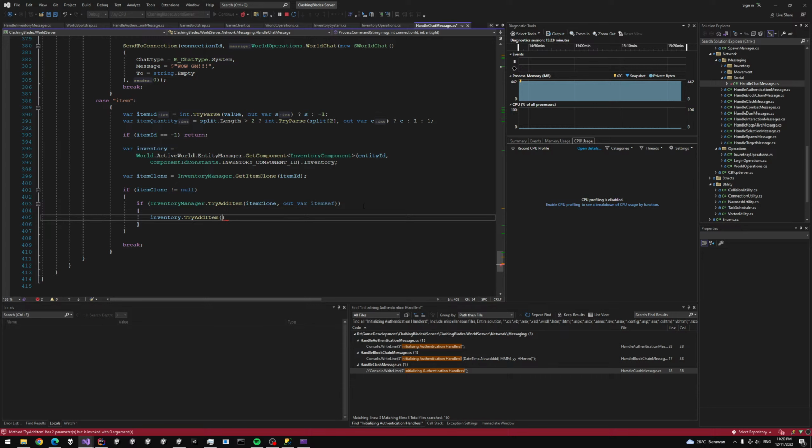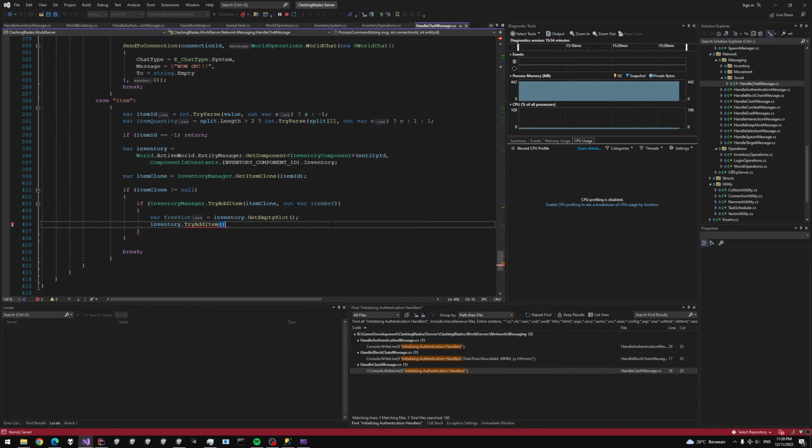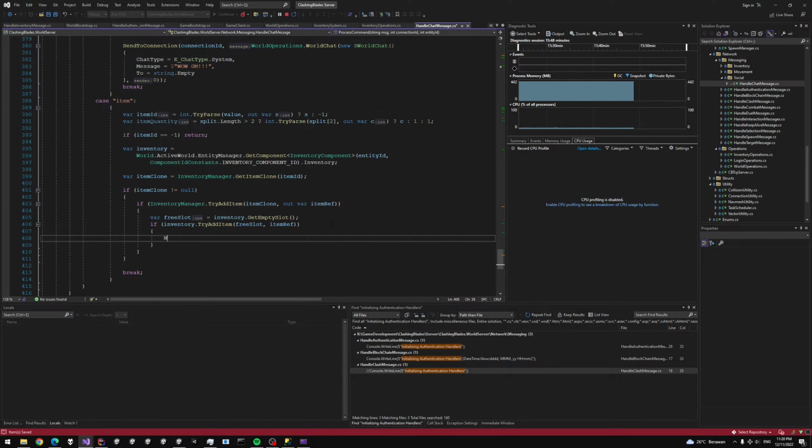-1, actually free slot equals inventory get empty slot. Let's make sure this doesn't include the equipment. Okay, it doesn't. Free slot. So only if this item is added, we will send back send entity ID inventory operations add item, free slot, item ID, item quantity.